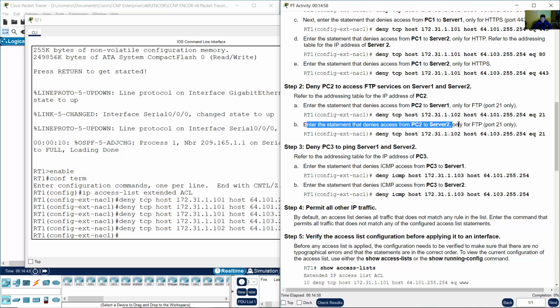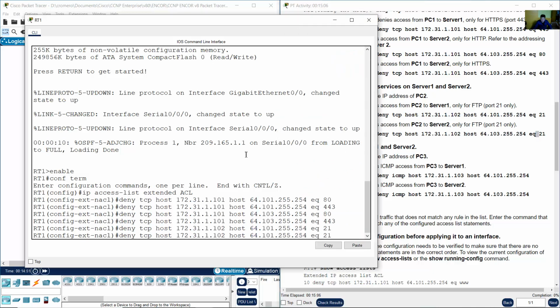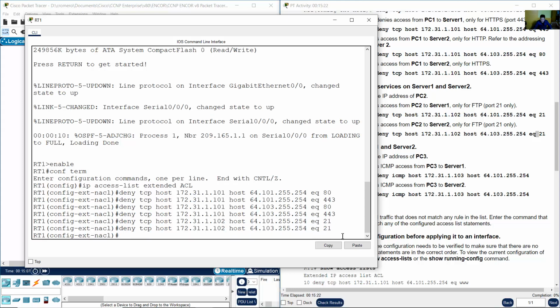PC2 to server 2 for FTP. Deny PC2 server 2 FTP. Repeat the previous command. The server 2 IP address is 64.103. The same port, FTP port. Okay, PC2, server 2, FTP port. Enter.